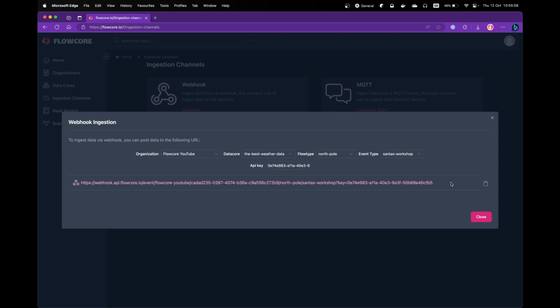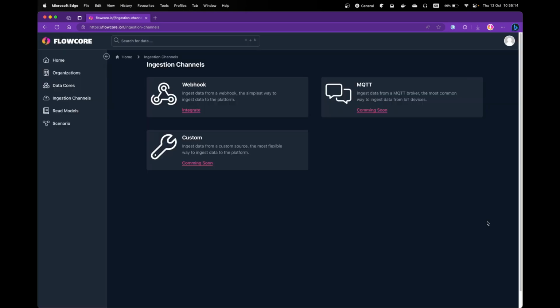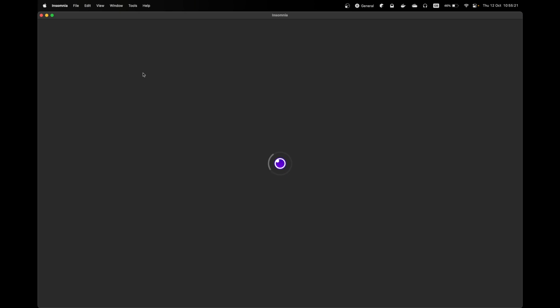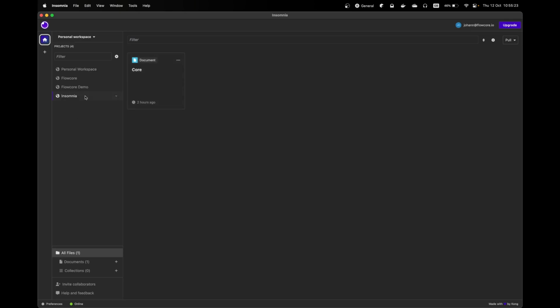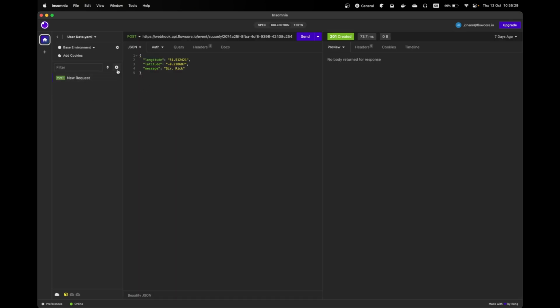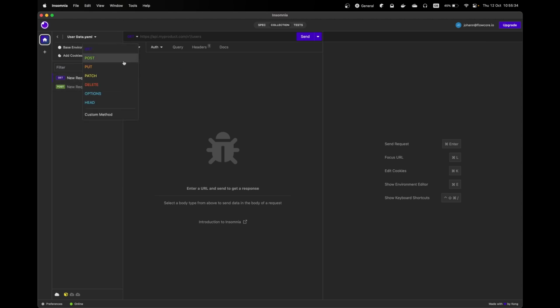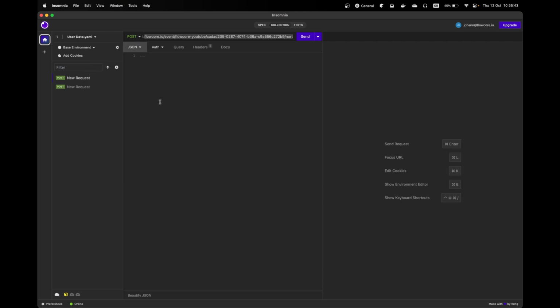So we'll just have to use some method of doing something called a post call. For my demonstration, I'll use the application called Insomnia. We'll pick that one. It's fine. And then we'll create a new post request. So HTTP request, we'll set it to post. We'll paste in the URL we just created. And we'll pick JSON, because currently the webhooks support the JSON format. So that's something we have to stick with.